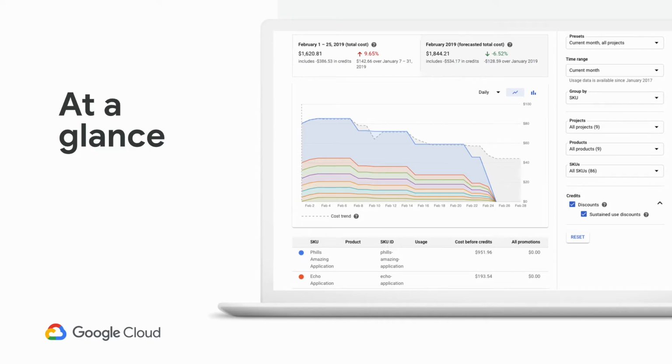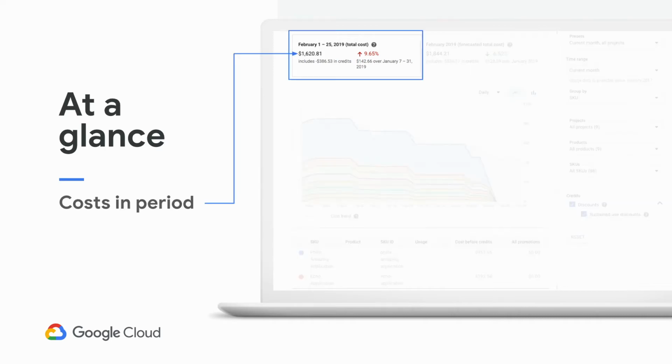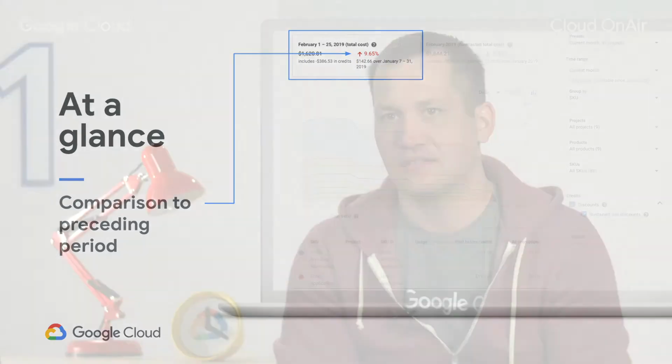So at a glance, these tools look like the following. Here is billing reports. The first thing you'll notice on billing reports is it's kind of structured around the questions we just went through. So what are the costs in the period that you're looking at? Here, the costs are $1,620.81. And the next most important question is, well, what's the trend in that cost? So the trend in that cost is over the similar previous 25-day period. This screenshot was taken from February 1st to February 25th. So this was a 9.65% increase over that period.